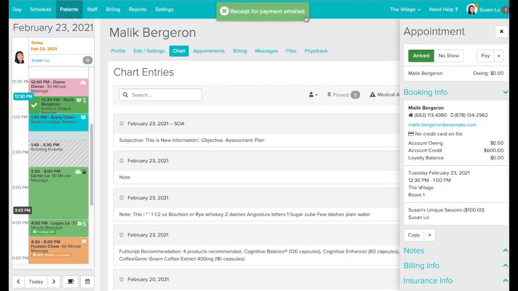So I hope this was helpful walking through the rest of the practitioner day view. And I hope again that you feel more confidence working through this area.